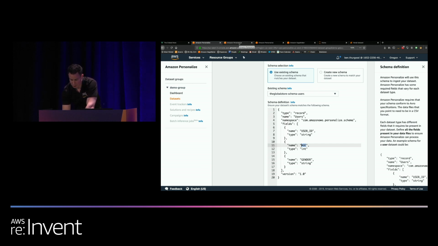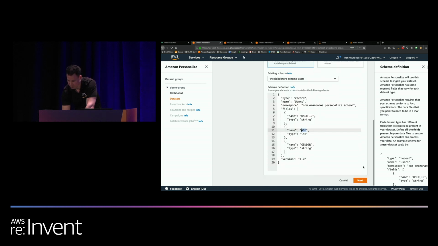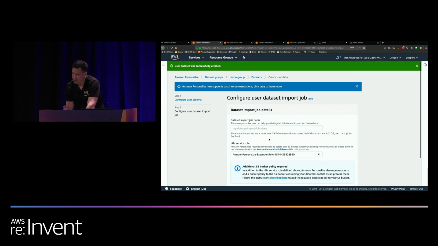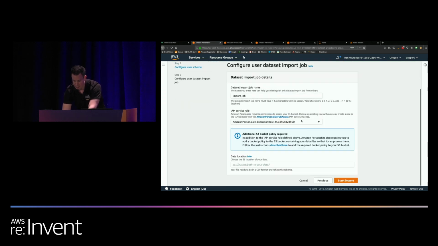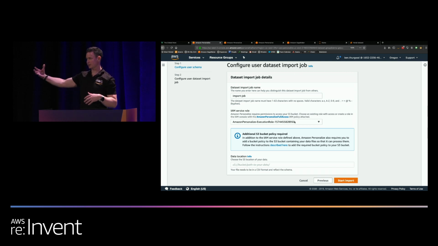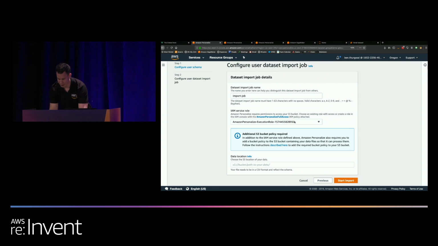So after I've created the schema, the next step is to create a data set import job. This is going to import my data from S3 into Personalize to enable me to use it. I give it a name, import job, and I want to make sure I've got an IAM, an Identity Access Management role, that has access to my bucket and gives Personalize the security credentials it needs to access what it needs from a data perspective. On the other end, I want to make sure my S3 bucket enables that connection as well via a bucket policy. And then I'm simply going to give it the destination path here.